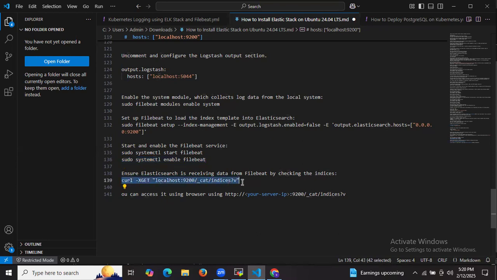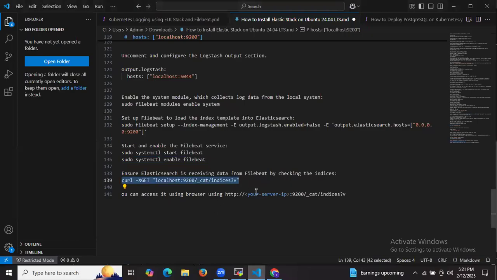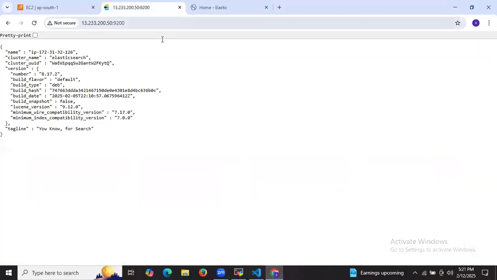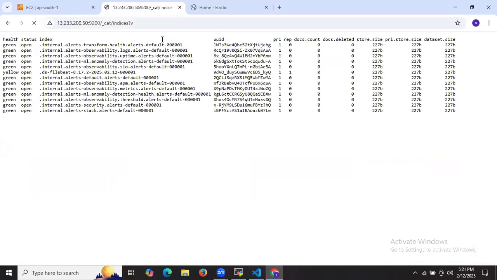Okay. So let's check. So as you can see here, you can see the logs. And if you want to access these logs on browser, then copy this and here paste. As you can see in browser, right? So here you can see.